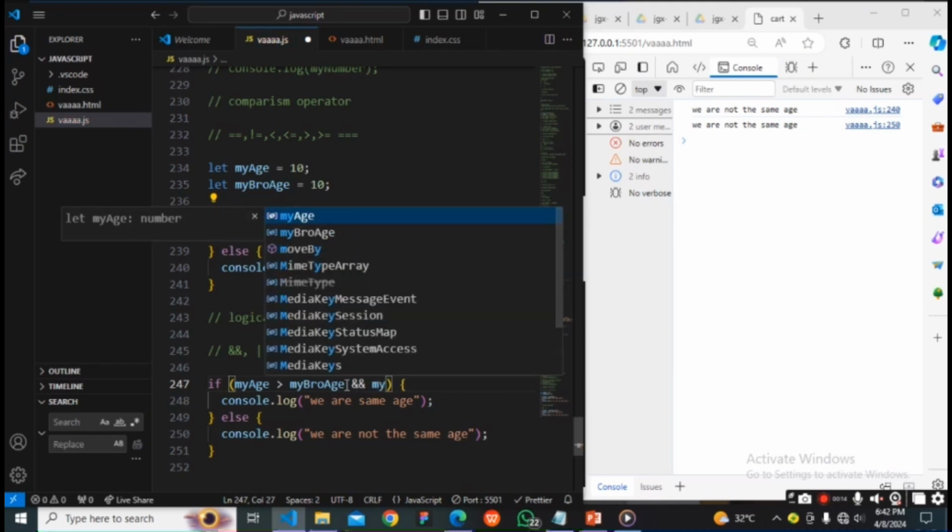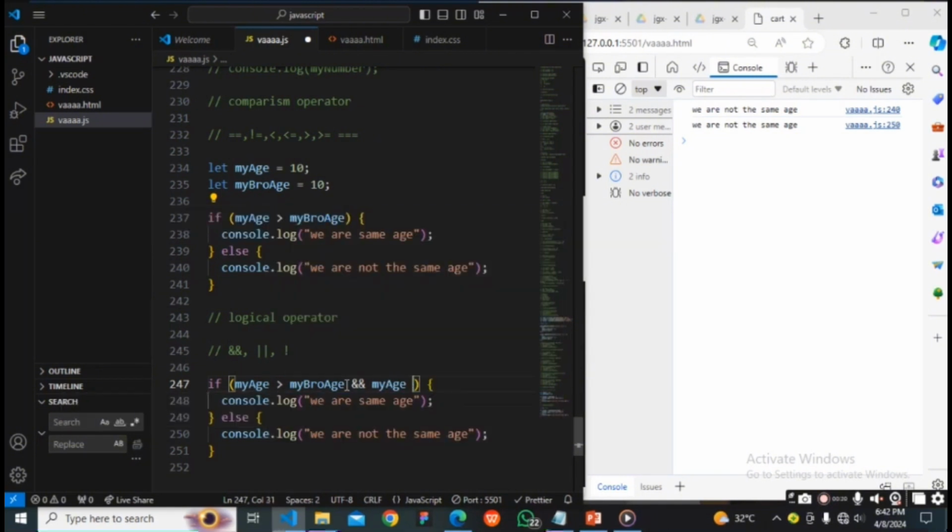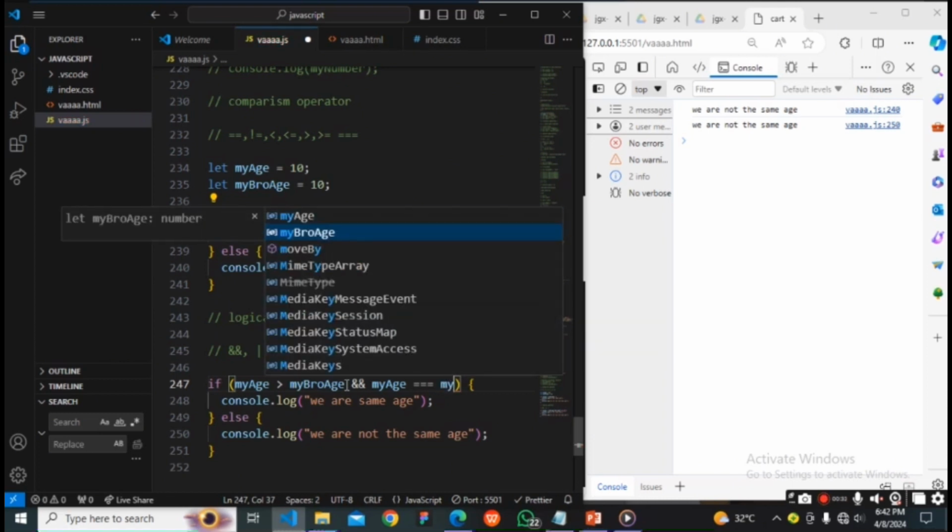Now the first operator we are going to see here is the AND operator. In the AND operator, the 2 comparisons must be true. What I mean here is that the 2 values have to be true in the AND operator. If all the values are true, then it will give you true. If you have 4 values and 1 is false, then it will give you false. It doesn't matter if the rest are true.